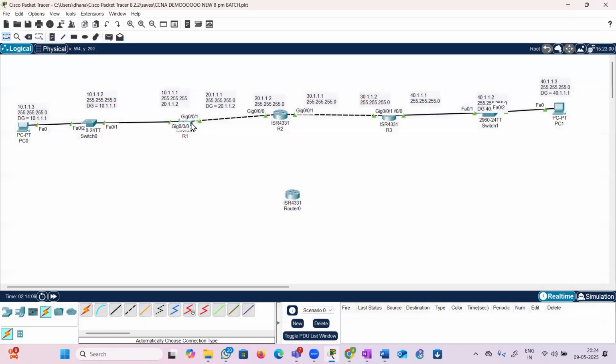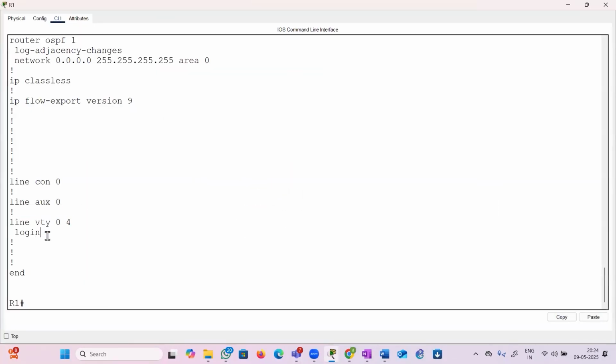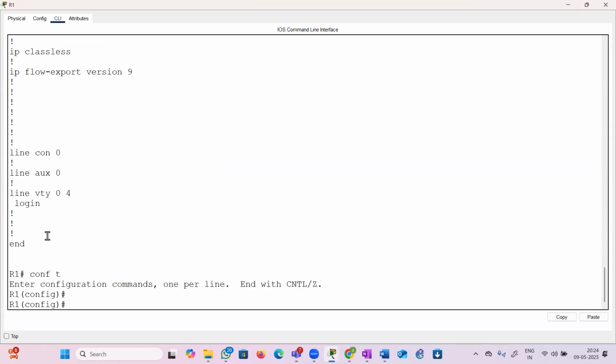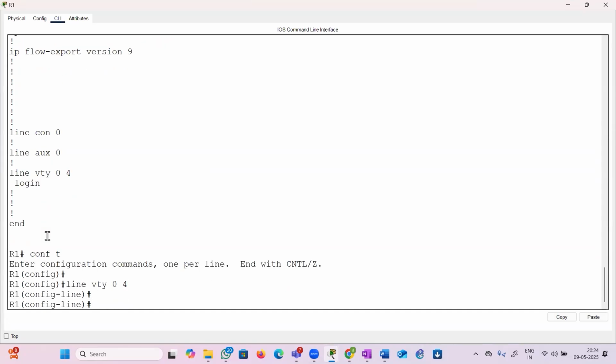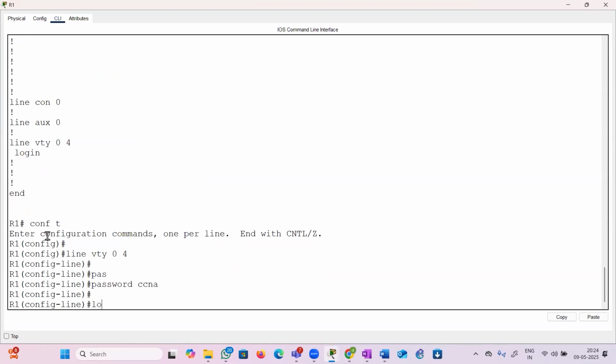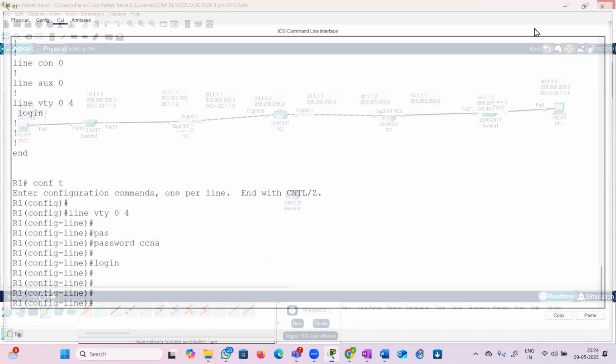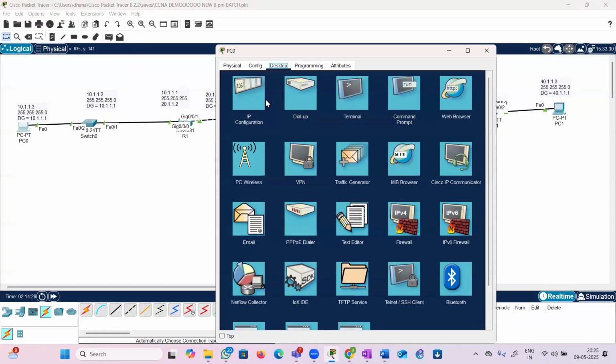That's because I have not configured the telnet port. I have not set the password. Configure terminal, line vty 0 4, password CCNA, and then I'll say login. Okay, done. Now let's go to the PC and try to telnet again.